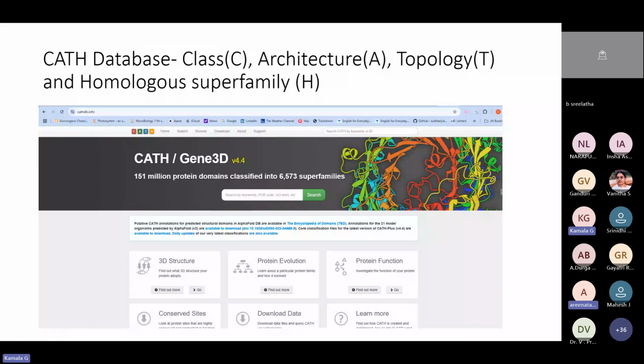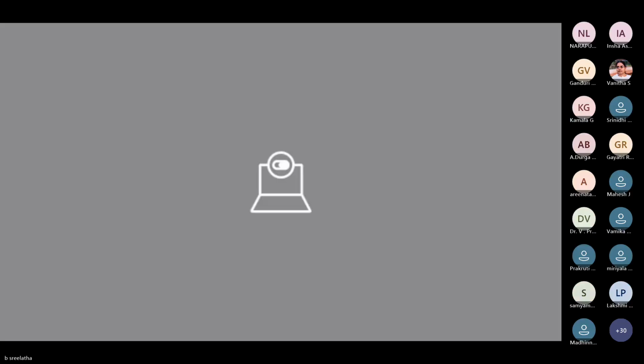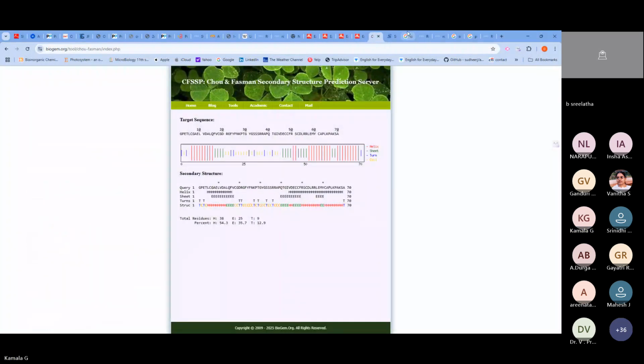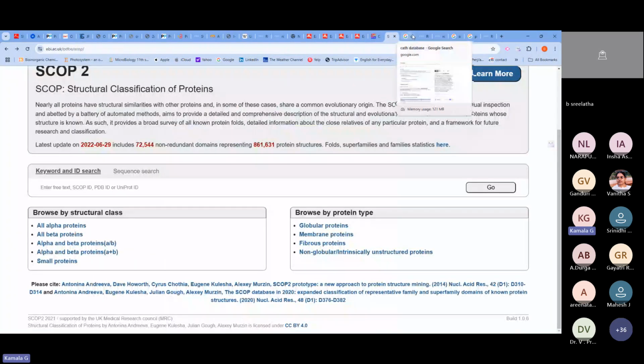I just want to share the Google, one second. Give me 1 minute.